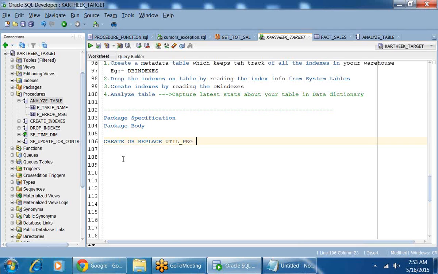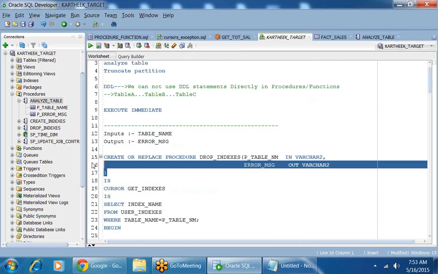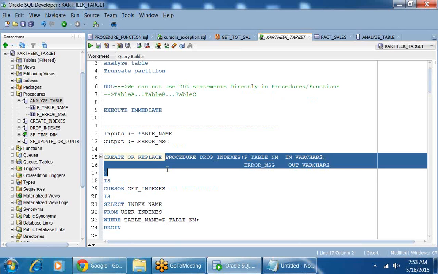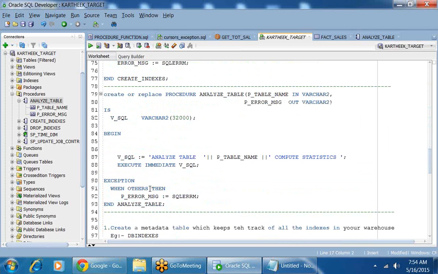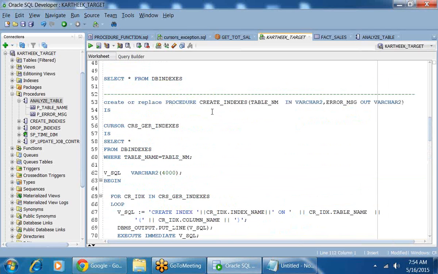So this is a create or replace package. You need to define a keyword, this is for defining the specification, as util package. Now, what do you mean by the signature? Signature means just what input it is taking and what output it is giving. This is called a signature. Whatever procedures I've defined, I'm just keeping all the procedures into one package. So, a procedure for creating the indexes.